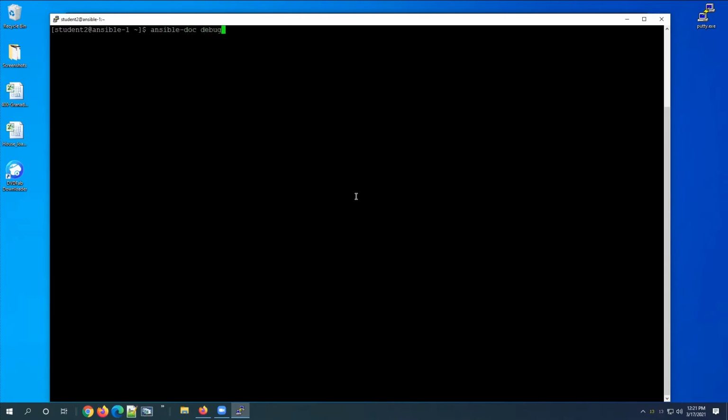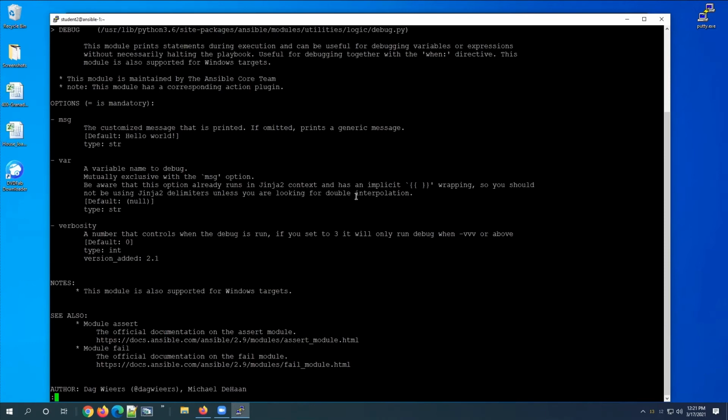So if we take a look at the debug documentation, it'll tell us what the debug module does. And then it'll also tell us if any of the options are mandatory with the equal sign. So none of these are mandatory. So we could use the debug option without any arguments. We just wouldn't get a whole lot out of it.